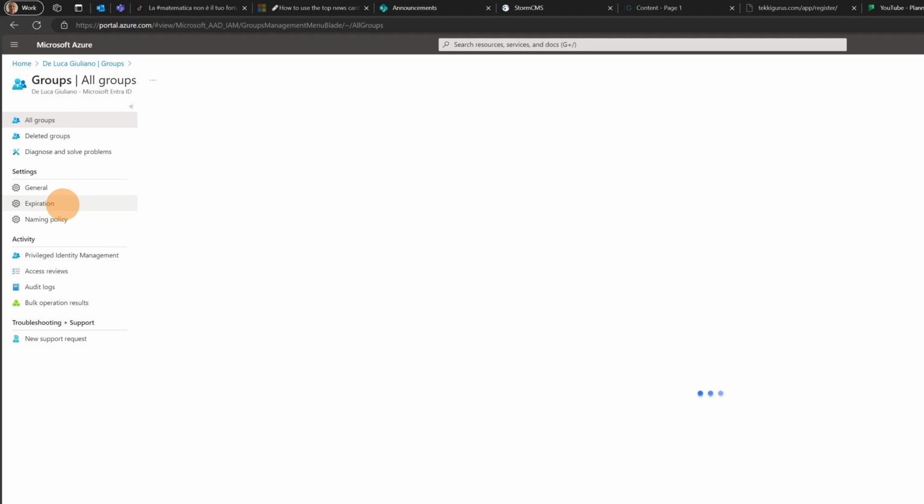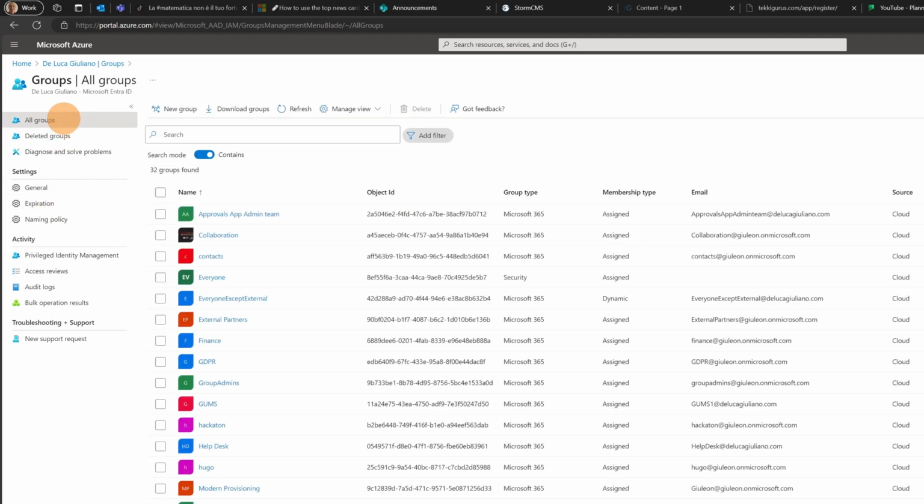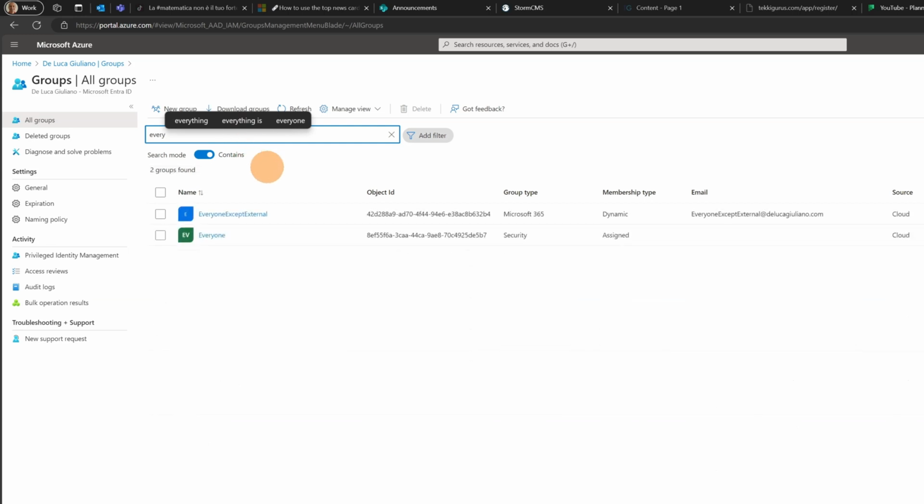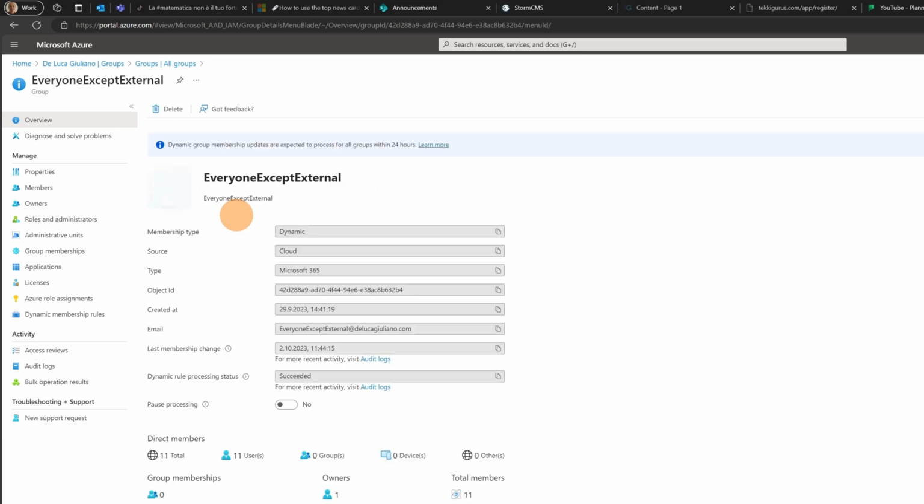To do that, you have to go on all groups. You can create a new group and then specify that this will be a dynamic group. Now let me open the one that I created, which is this one, everyone except external. If I click on this one, we can see that the membership type is dynamic, and there is a rule for this group.